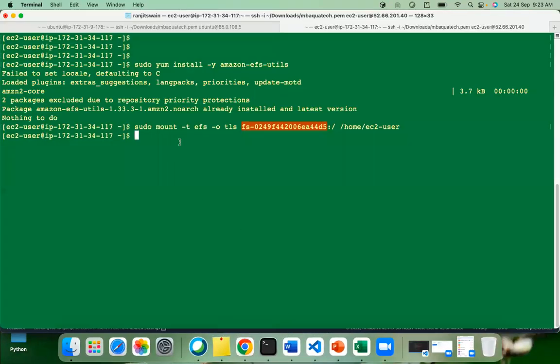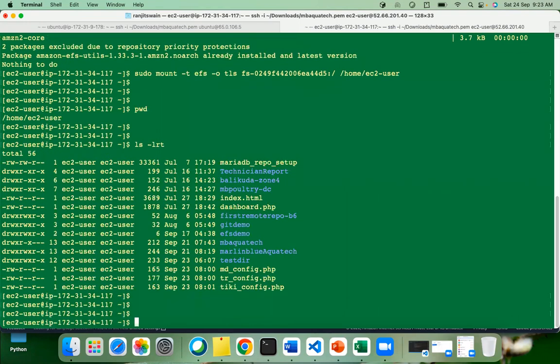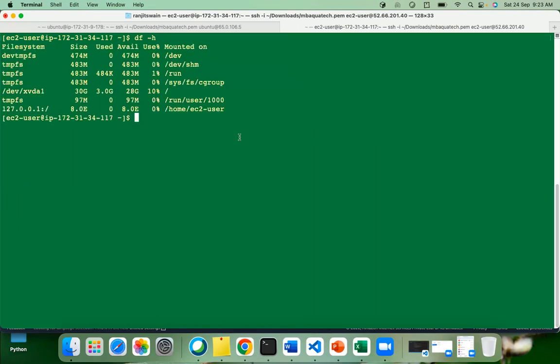So now we can see it's being added, it is being mounted. Okay, so if I go to this home EC2 user, the file system is being added now. If I use df -h, see, this is the file system which we just created, home EC2 hyphen user.